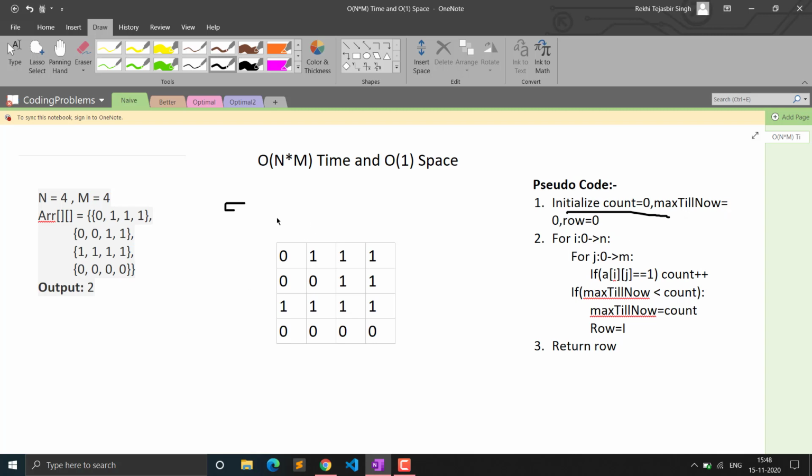You can see I have initialized three variables that will be count, maximum till now and the row. So we will have to traverse this matrix in n into m order. That's why the time complexity will be n into m, because we have to traverse all the rows and all the columns. So for i is equal to 0 to n, it will be actually the rows. First i will be 0, then j will keep incrementing. j will be from 0 to m, that will be the number of columns. So for this particular row, the count value will be actually 3. You can see 3 ones are there, so it will be 3.